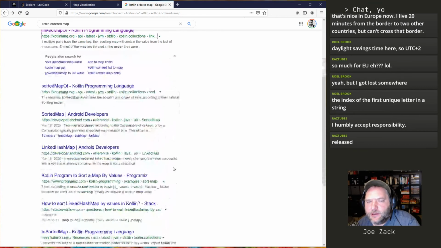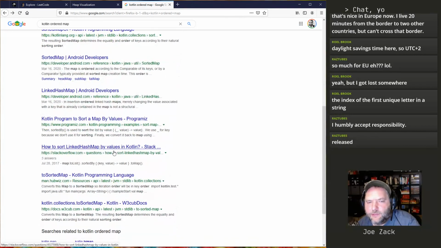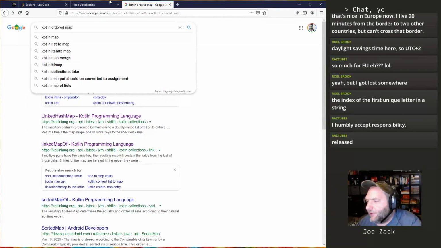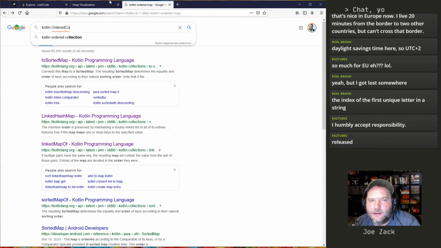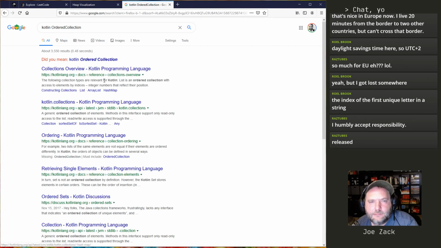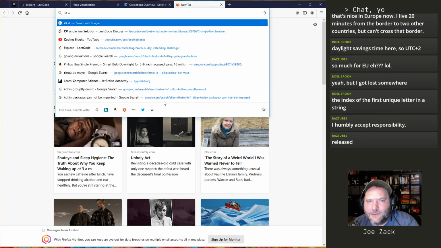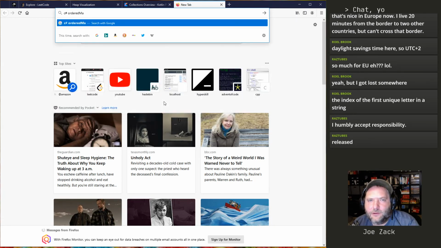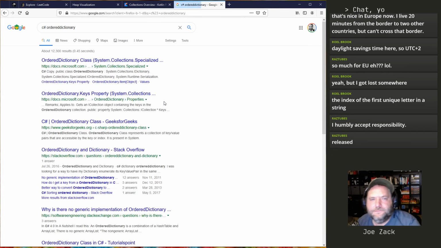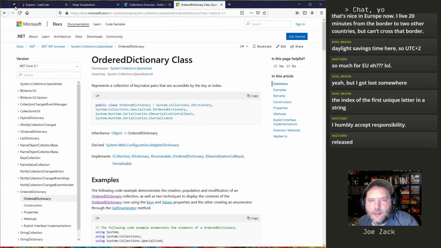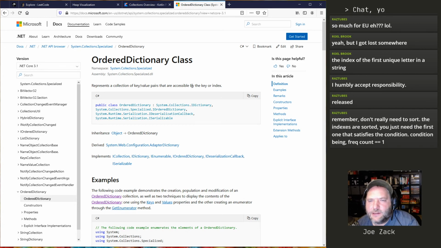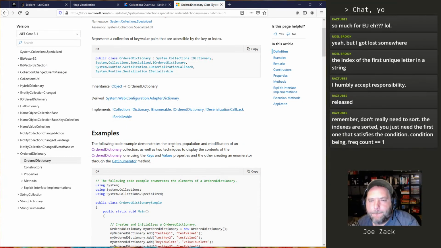So now that we've tried to do it in a possible way, I want to find the easiest way. There's got to be an ordered collection. I mean, come on. C# has it. C# ordered, is it called OrderedDictionary? It represents a collection of key value pairs that are accessible by the key or the index. Yeah, the indexes are sorted.